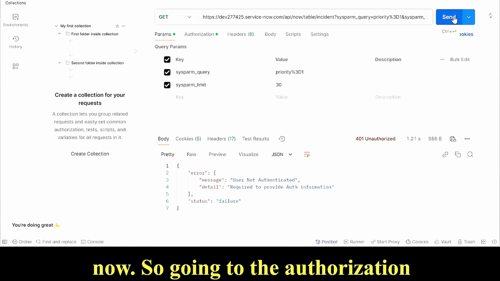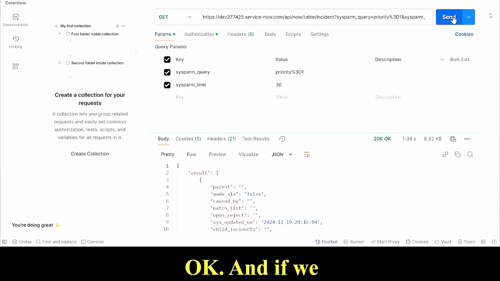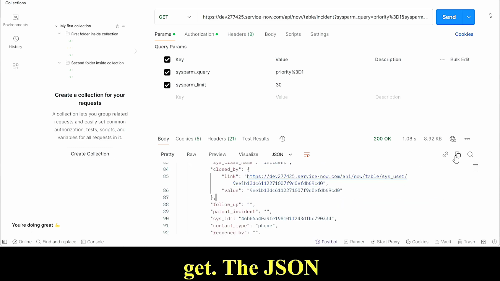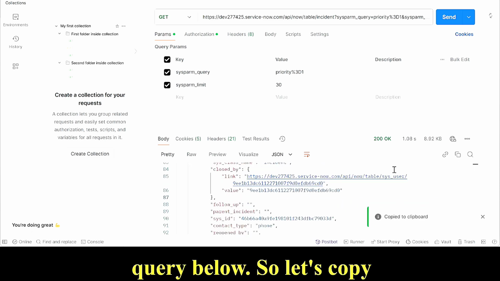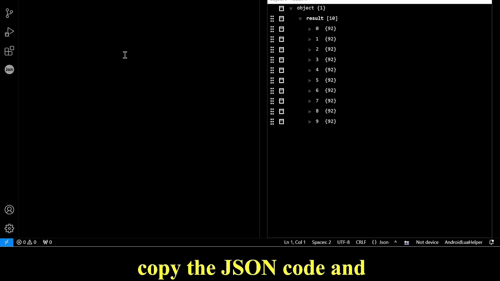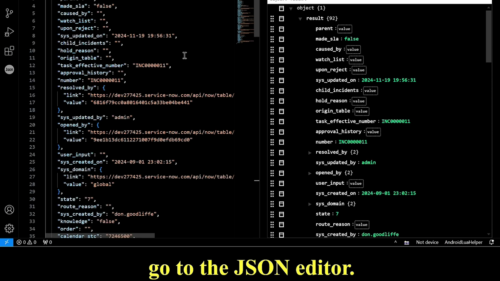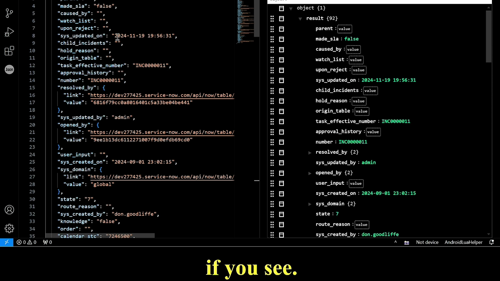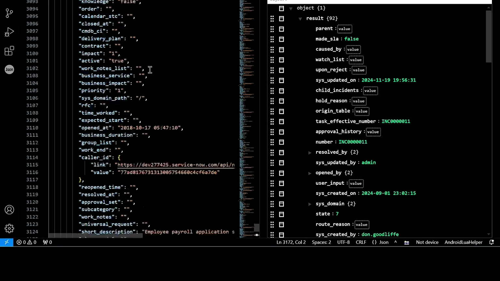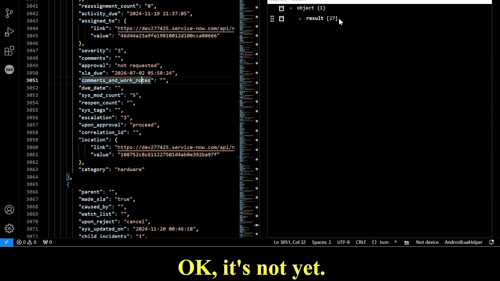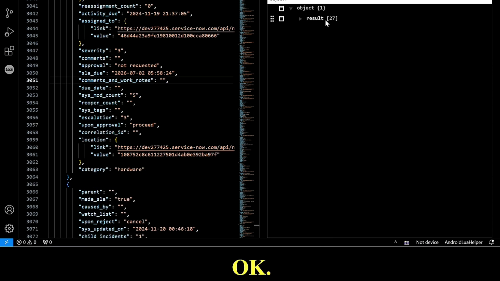Going to authorization and putting basic auth, and if we click send, you will get the JSON below. Let's copy the JSON code and go to the JSON editor. Let's see how many records have been retrieved.